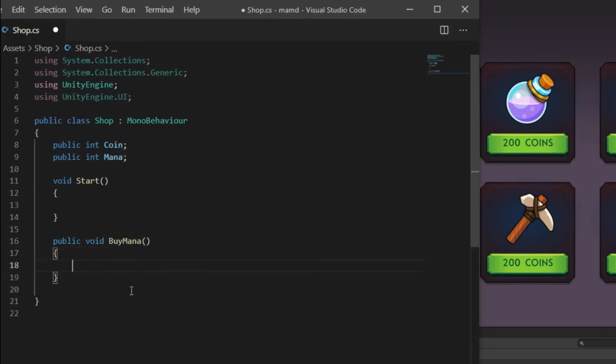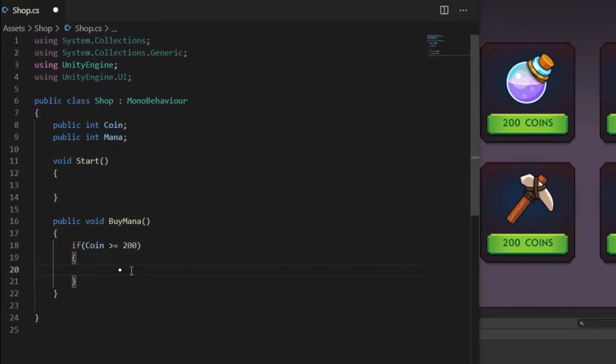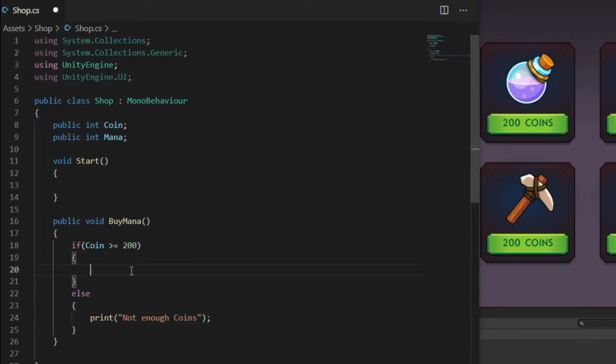To check coins for buying an item, you need an if, for example 200 coins for each mana potion, and an else for when you don't have enough coins. If coins are enough, on any buy, 200 coins should be reduced.